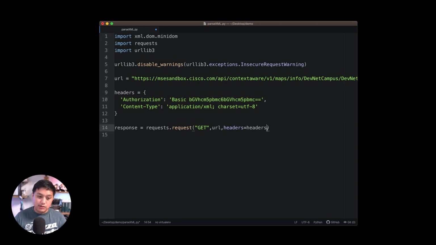Now, when you do this request, because this server is using a self-signed certificate, you're going to get these warnings and it's not going to work. So we just want to do a verify, and we're not going to verify it at all. We're just going to say false. And so this is just to suppress some of those warnings that we're getting.